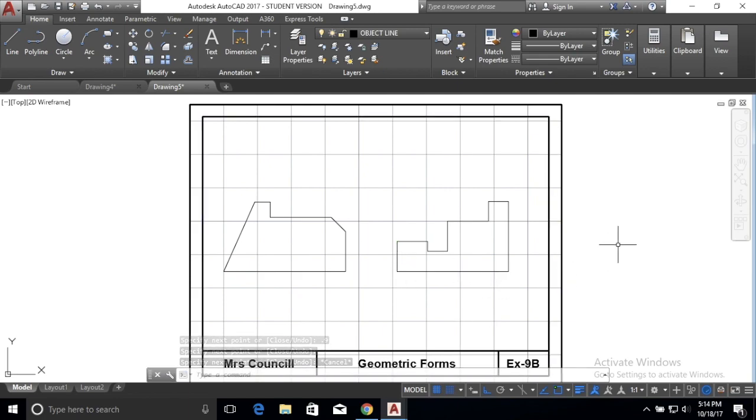All right. Exercise 9C, you're going to have to do on your own. Make sure you're checking out the PDF and following along with all the instructions. It tells you exactly what to do and what dimensions to make the shape. Good luck.